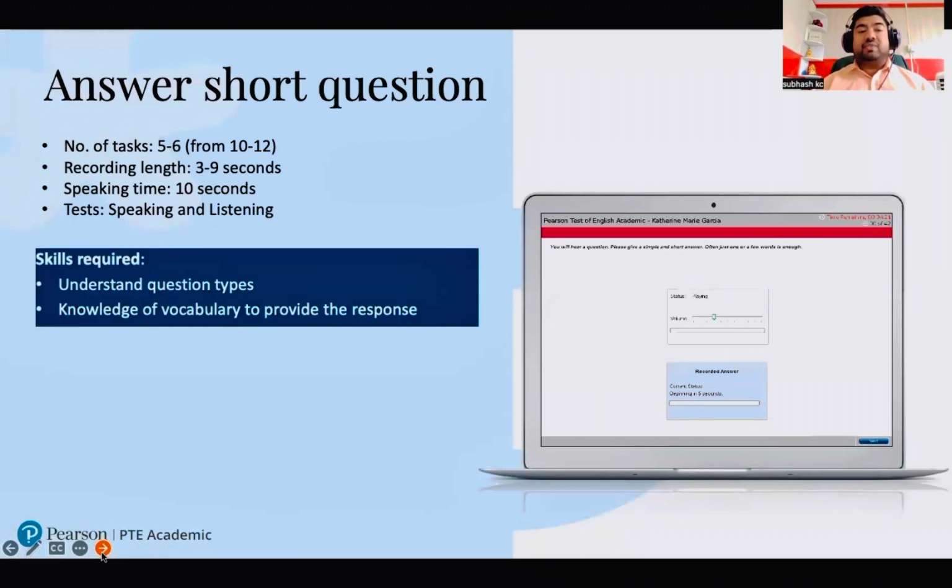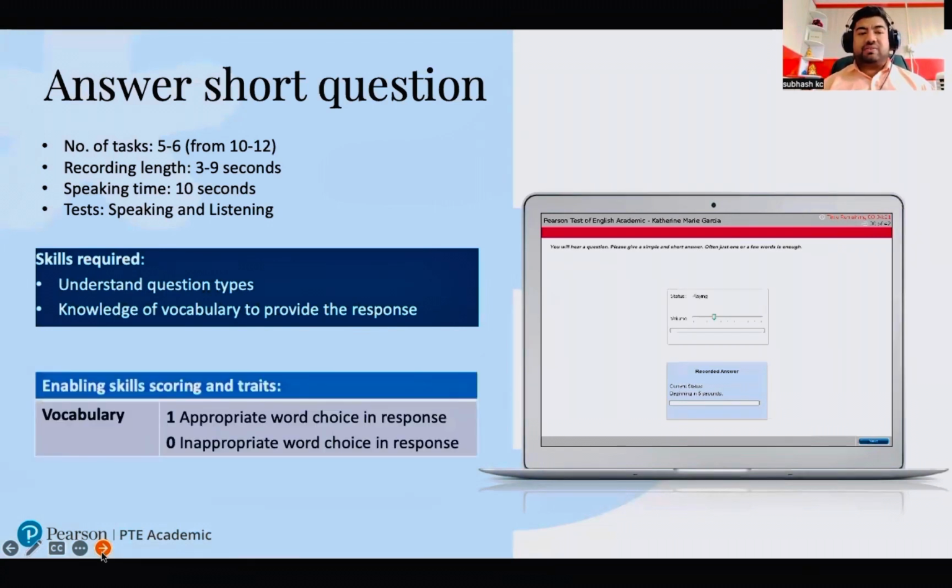So what are the skills required? You need to understand the questions. That's all. And then knowledge of vocabulary to provide the response. Whatever they have asked, whether you know the answer for that or not, it doesn't carry much mark, so you don't need to worry about it. But if you practice more, then definitely you will know the answers. Because most of the questions are repeated in the answer short questions.